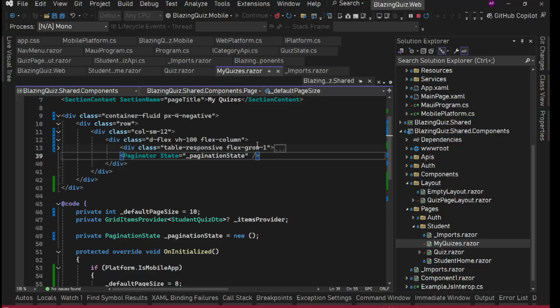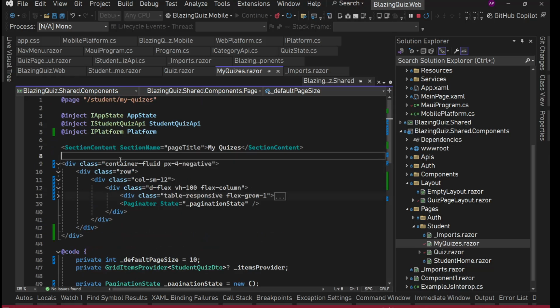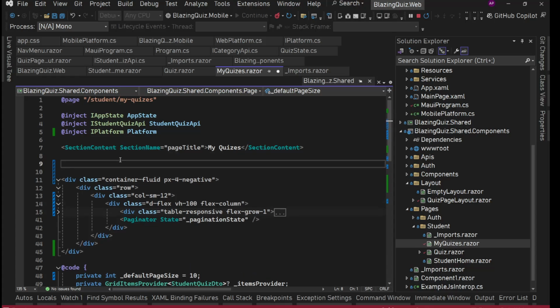Let's go to the my quizzes page. Here we have this container fluid. We need to have that style. So here, sorry for my throat. Okay, so here what we can do, we can have 2-3 different approaches here.